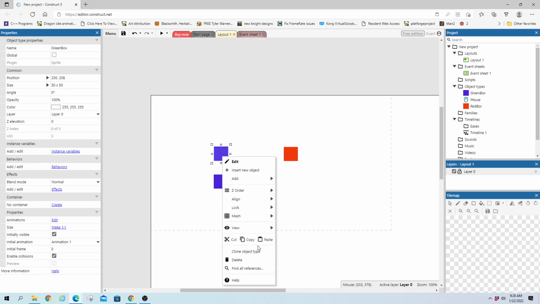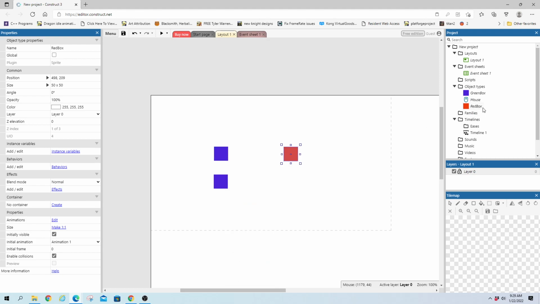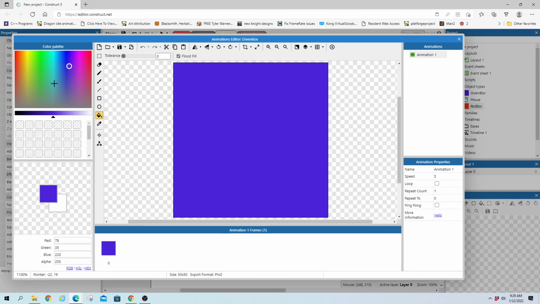Whereas this one, I cloned the instance or the object. So a cloned object gets its own object type right here that can have its own edits. If you copy paste it, you just get an additional object here with all of the same attributes. So I'm gonna throw these back to green so they actually match the name.